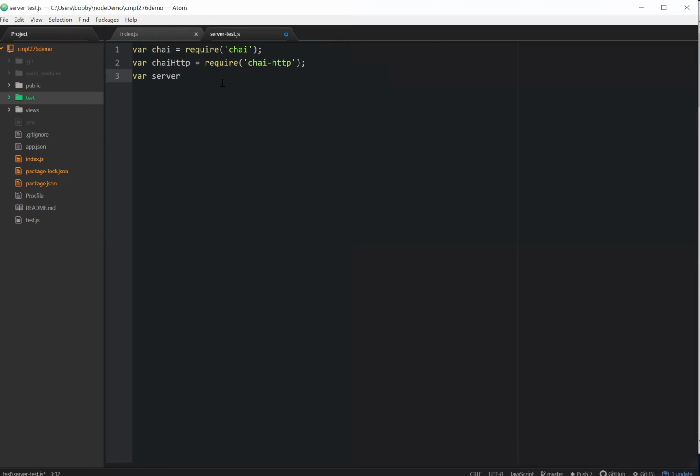Now, please be clear on what this is requiring. We require from the current directory; I'm going to go up a directory. Right now I have server test.js. I'm going to go up one directory, and my server is located in index.js. So I'm going to go into the index file to look for the server. Remember, I've already exported this for the use of other files. So this is going to import that server into this system when we do a test.